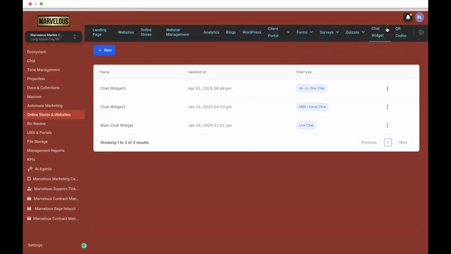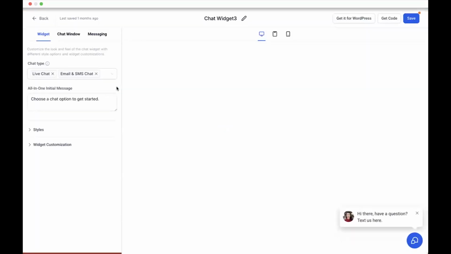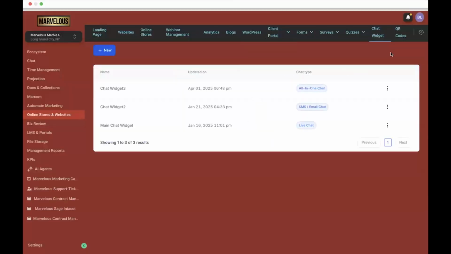Next, we have chat widget. In here, you will see all the chat widgets you have, and you will see the date updated, and you will see the chat type, and you will see the detail if you log into this page.